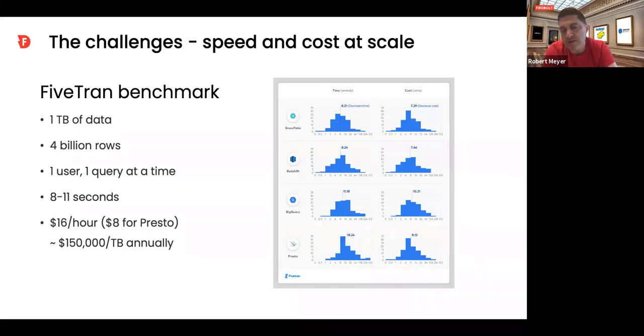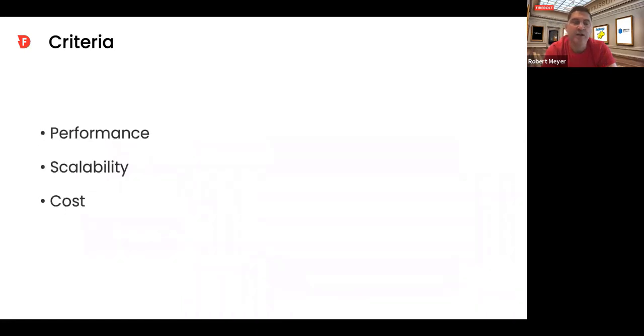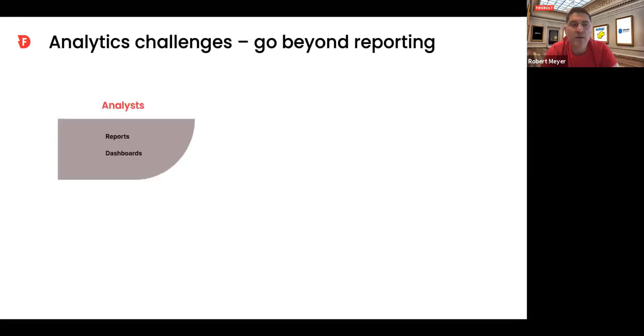So clearly, speed and cost and scale are concerns, and so they should be in the criteria. Remember, this is only a benchmark for a terabyte. Imagine some of the bigger deployments getting up to hundreds of terabytes or a petabyte, how they would perform and what the costs would be there. So these are 3 criteria that pretty much have to be in there. How do you trade off performance, scalability, and cost, and where do you land?